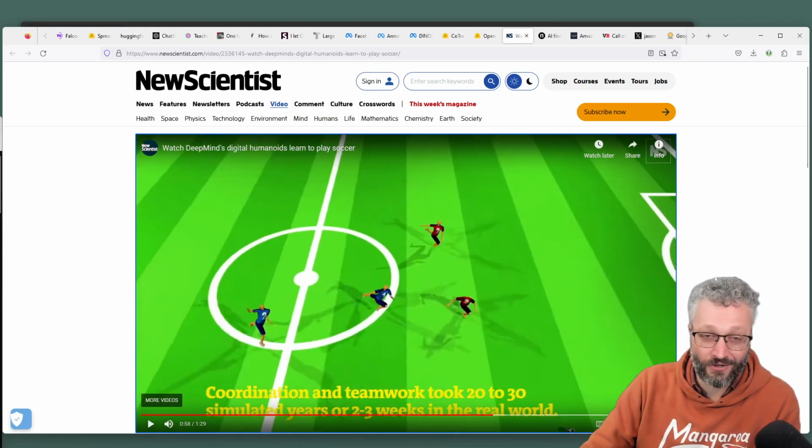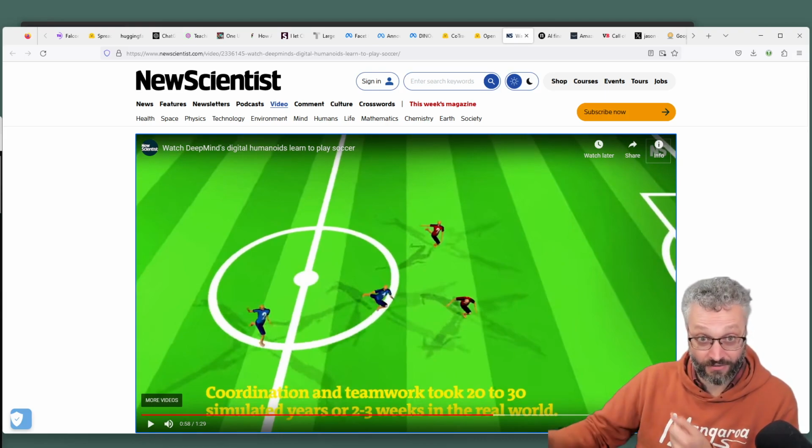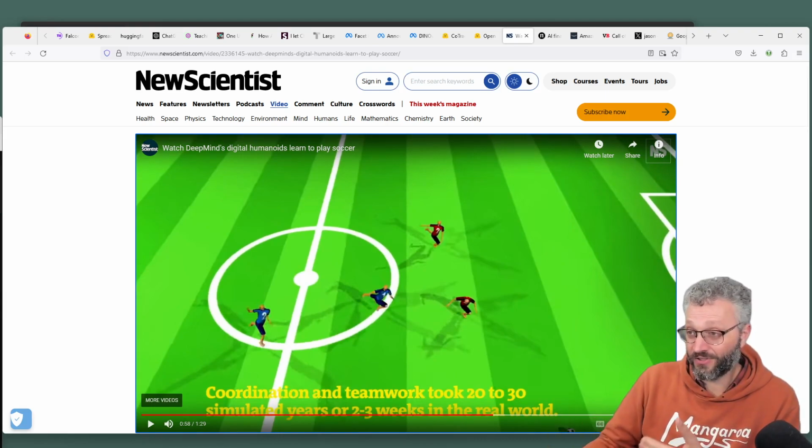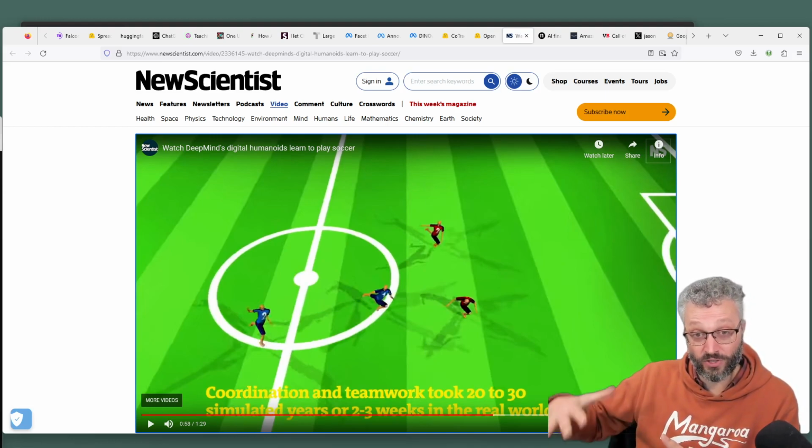And it took them 20 to 30 years of simulated time to learn how to coordinate and teamwork. And I also read in this that they didn't incentivize them for teamwork, they incentivized them for individual performance. It was like an emergent behavior.